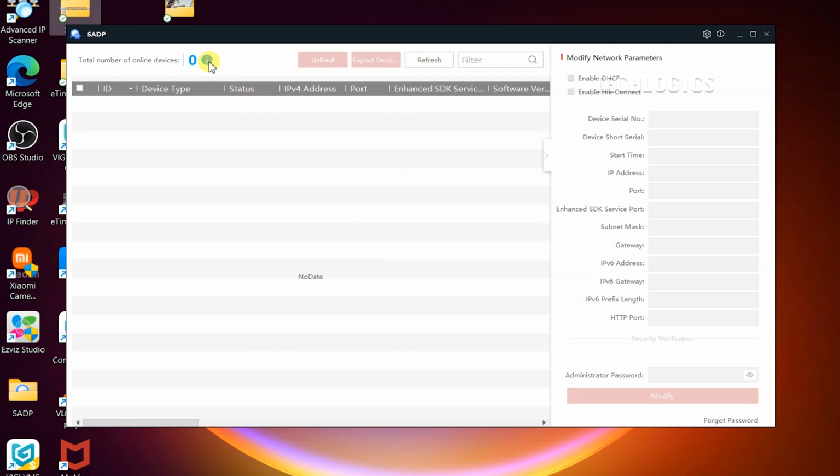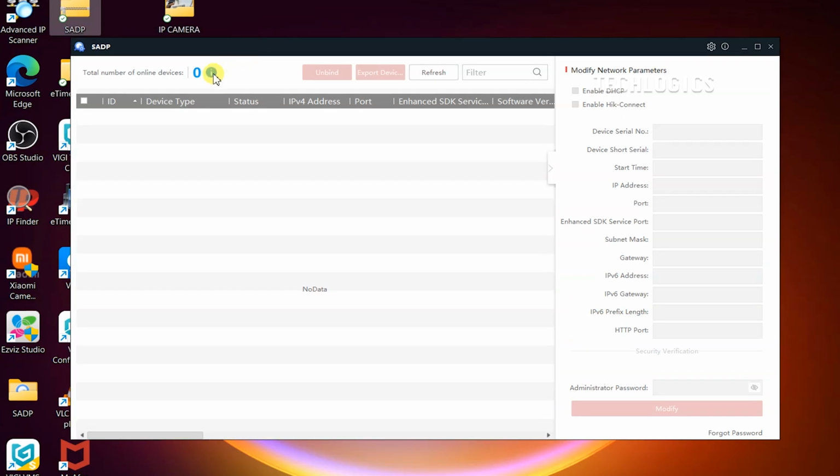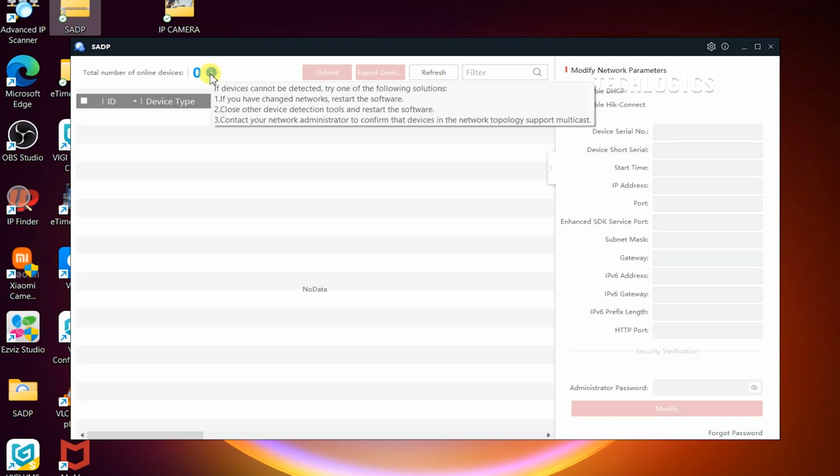Once you open the SADP tool, it will scan your local network and display a list of Hikvision devices that are connected. This list includes all the cameras and other devices that the tool can detect. If your Hikvision camera does not appear in this list, it indicates a potential issue with the network configuration.